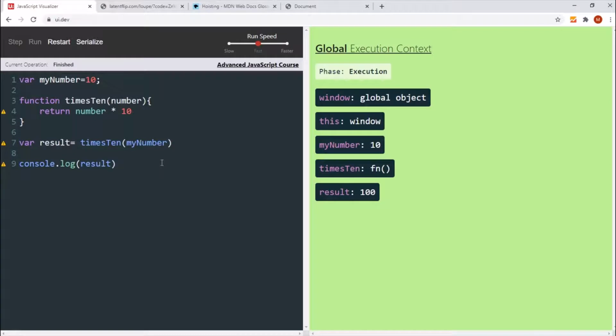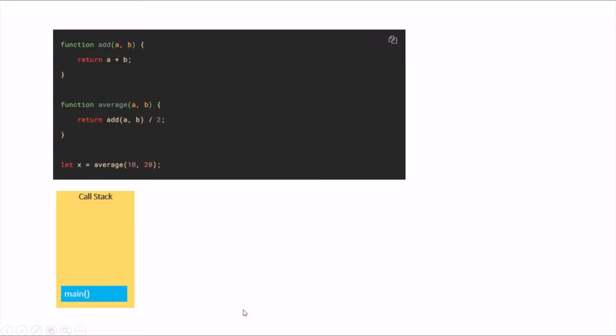I would also like to talk about the call stack, which is about the execution phase, to see what happens in the execution phase. In the execution phase we have the call stack. The call stack will manage all our function calls. Here in the example we have a function called add. It will take a and b and then it returns a plus b.